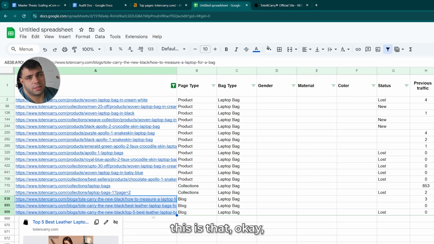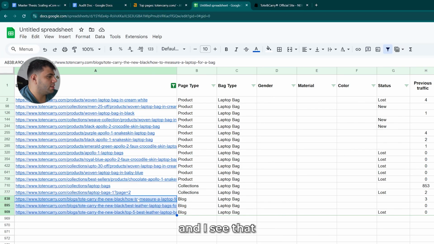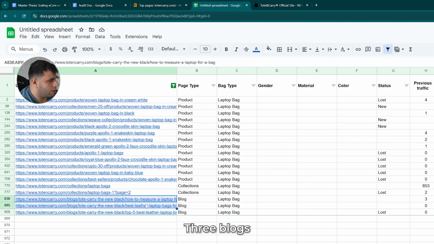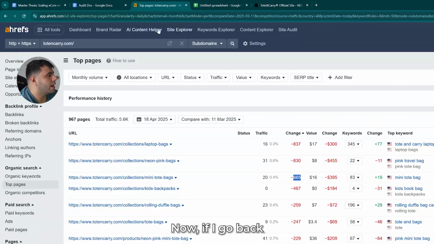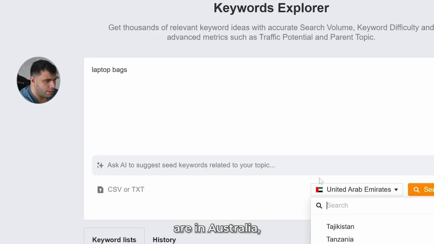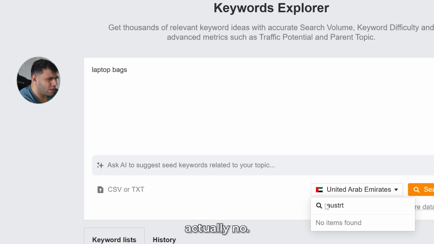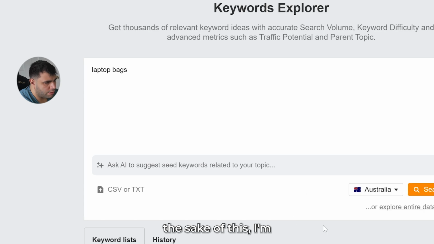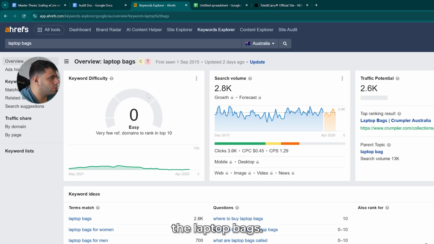So what I mean by this is that I come here and I see that I have 3 blogs supporting one collection, right? 3 blogs supporting one collection. Now, if I go back and look into the keyword explorer, look into laptop bags, and I think they are in Australia. Actually, no, where were they ranking? Okay, so just for the sake of this, I'm going to tap Australia and then look into the laptop bags.